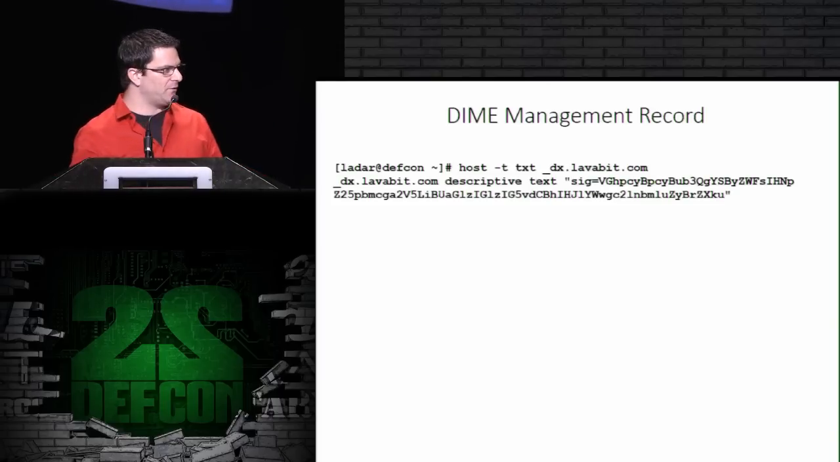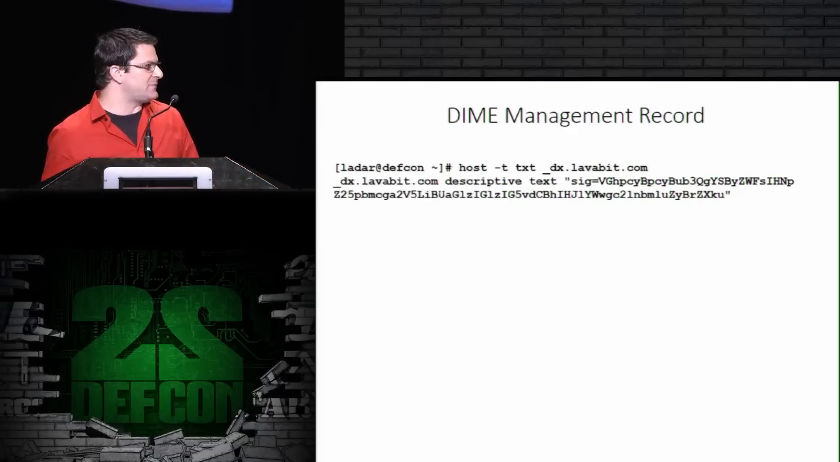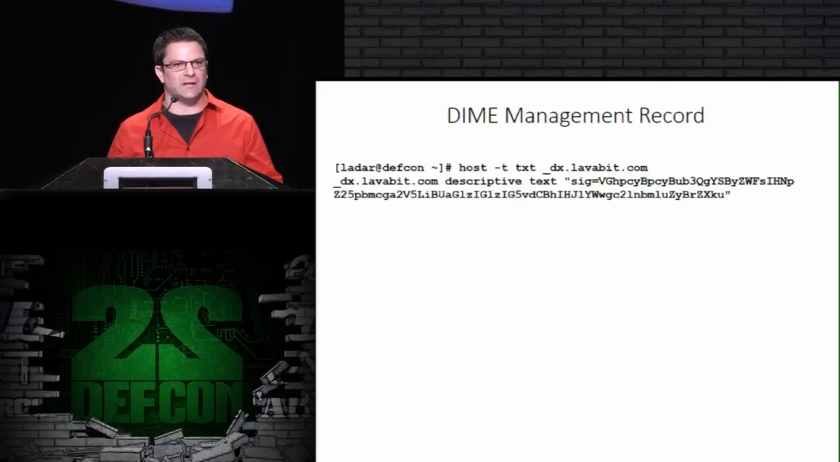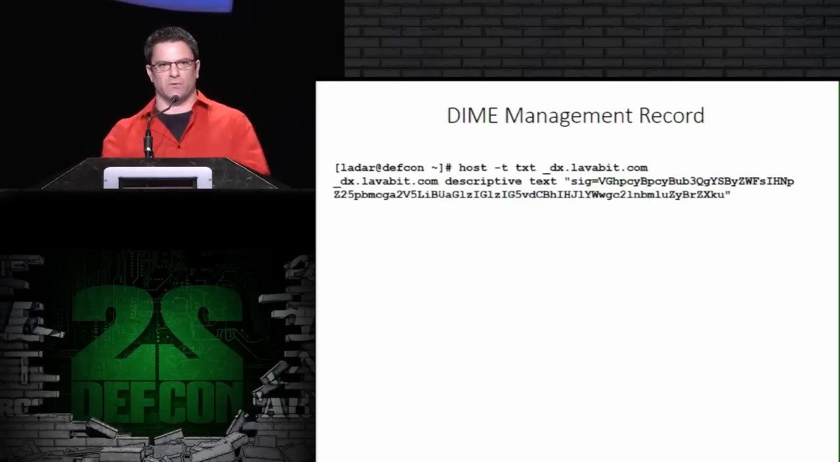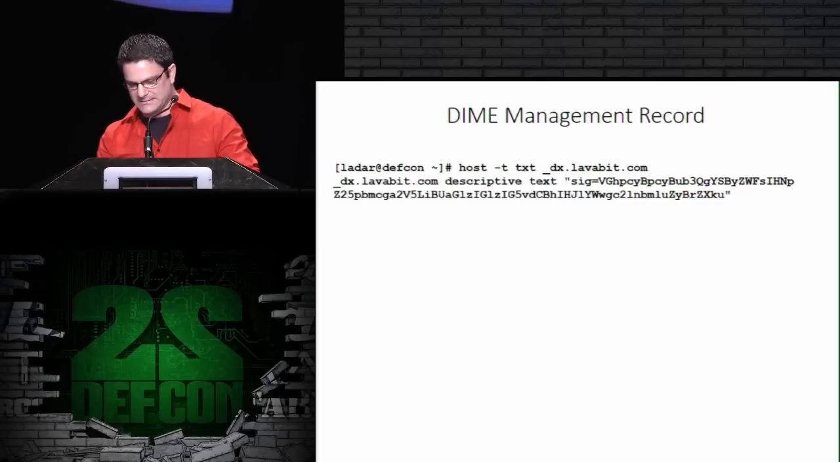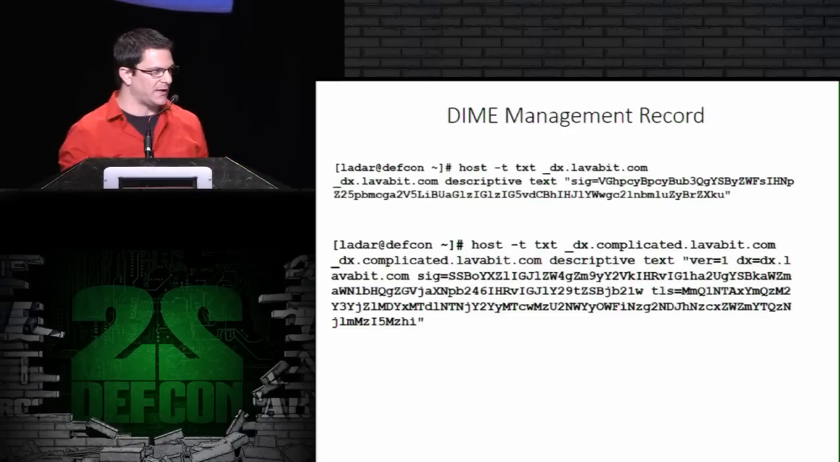Now what I'm showing you here is the most simplistic version of a Dime record. All of the other attributes are assumed. We're assuming that the DMTP server can actually be found by looking at the MX record. And we're assuming that the TLS cert that we're going to run into when we access it is actually signed by one of the recognized CAs. But if we didn't want to do that, we could set up a much more complicated DX record.